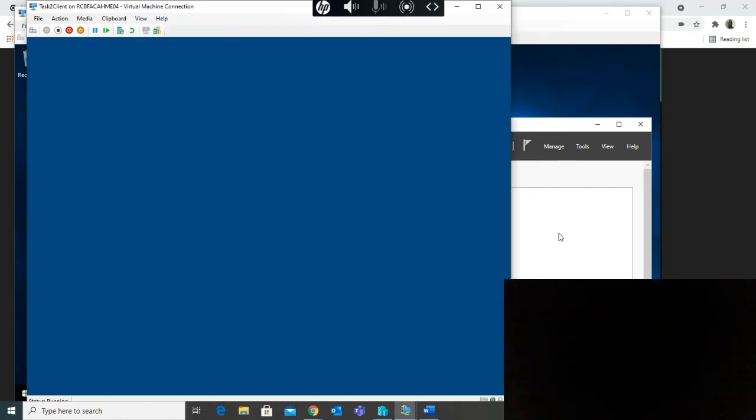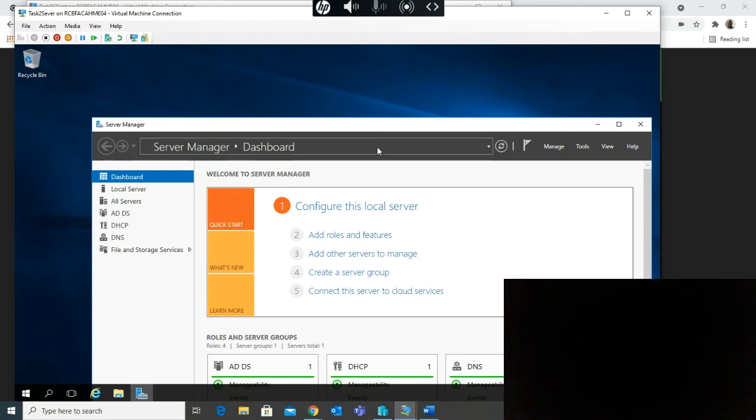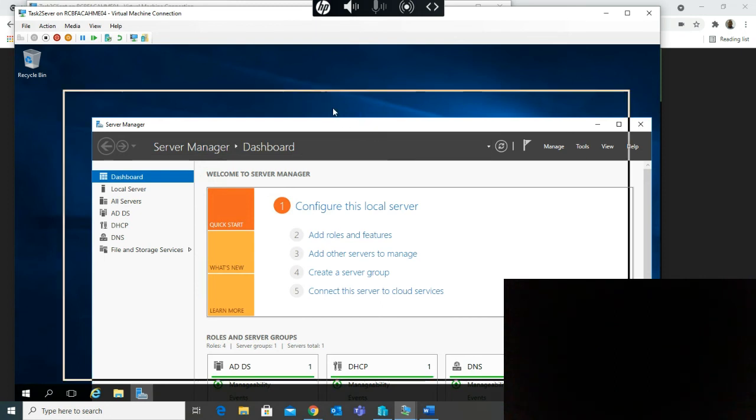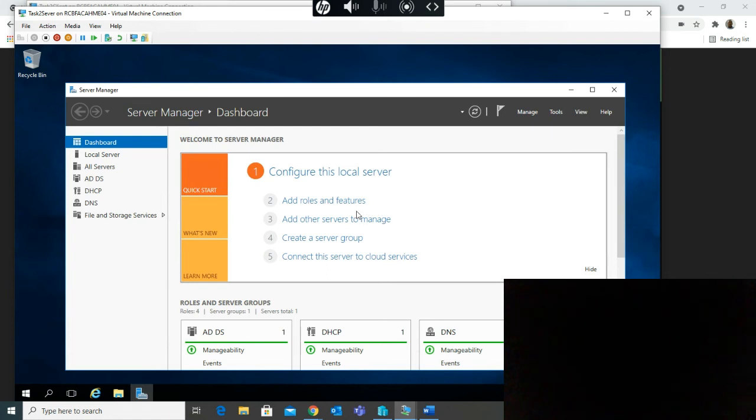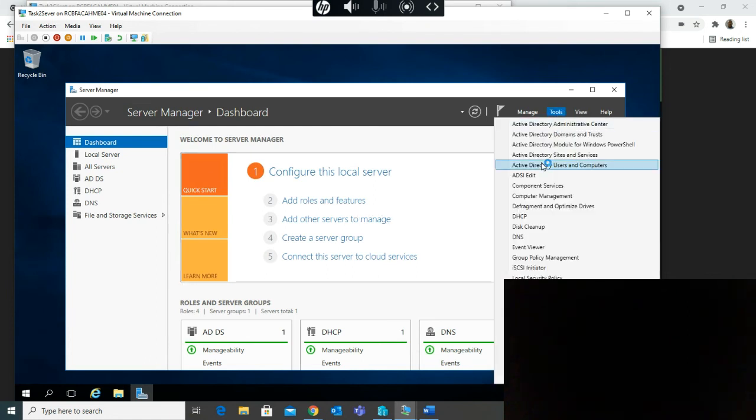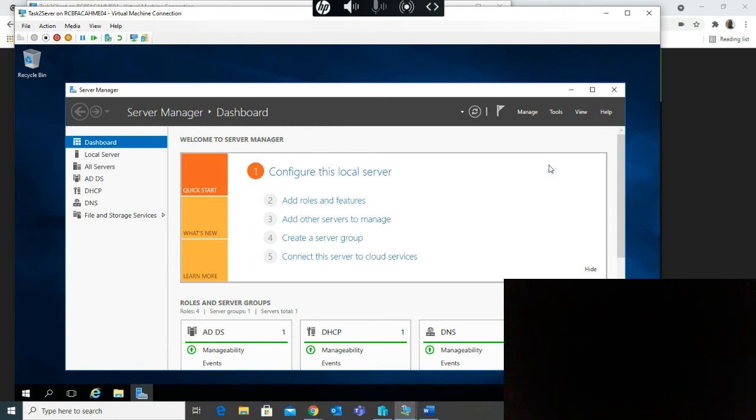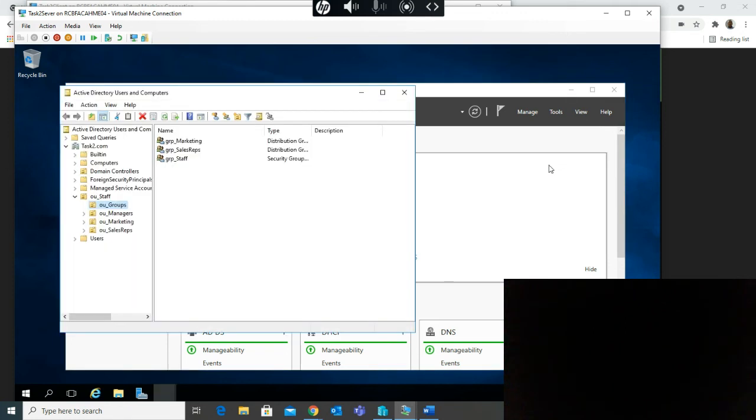Our client is still busy restarting. So we are on our server. Where are we? Tools, Users and Computers. All right. We want to go to Computers.